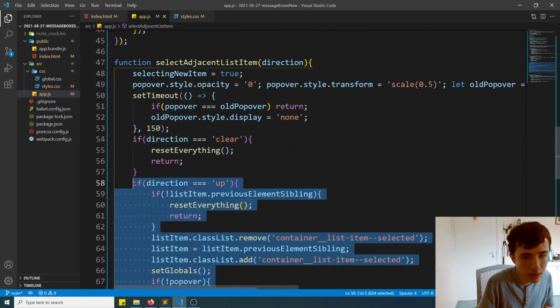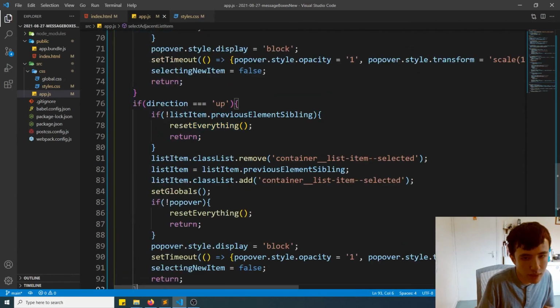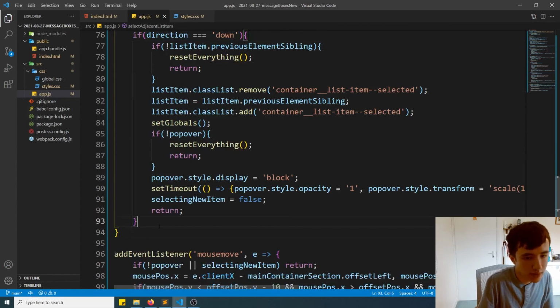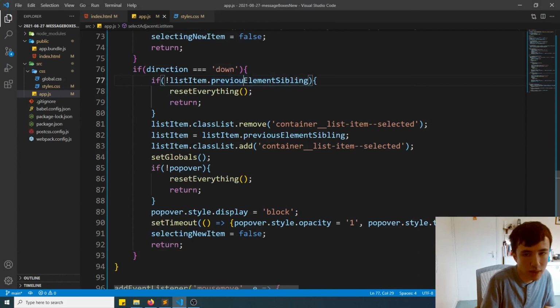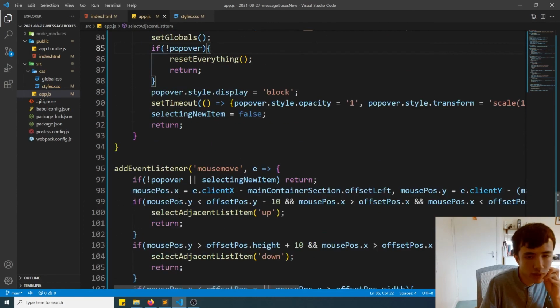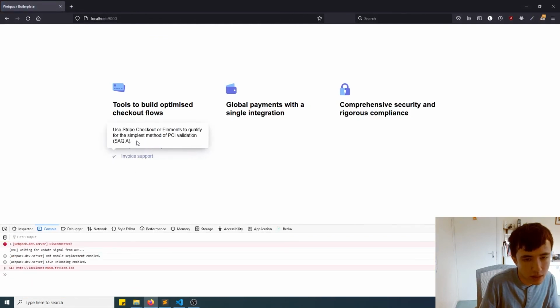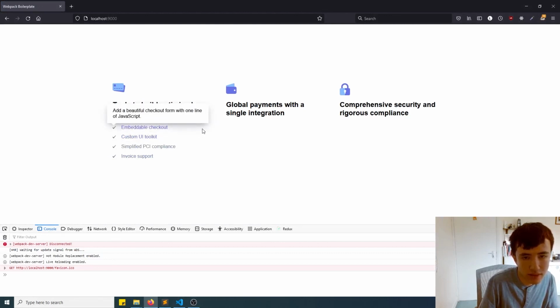And finally, for down, it will be very simple. We'll just copy up, but we will make some very minor changes. Instead of previous element sibling, it will be next element sibling. So we'll place this like so. And yeah, this should almost be the entire tutorial. Just ignore that. So we can go back and forth like this. So this is the effect essentially.